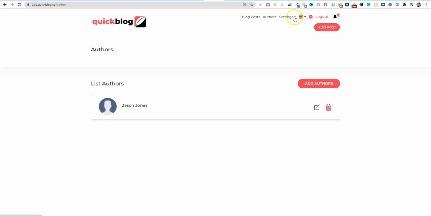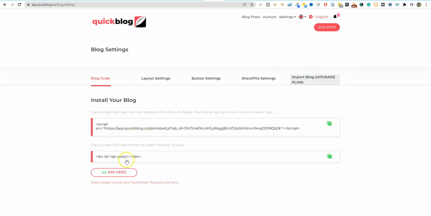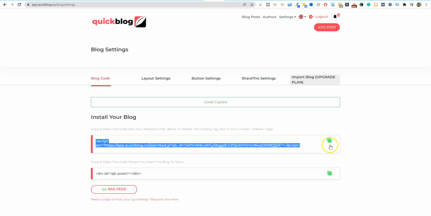So anyways, here we are at the settings section, right? We're going to go into integration settings. Not sure. Let's go to blog settings. So here's where we would install this on our blog: layout settings, share this button, import blog. We're not going to import the blog, but it's kind of interesting right here. I would think that we would title the blog somewhere. But anyways, what I'm going to do is copy this first section right here. So we have that copied.